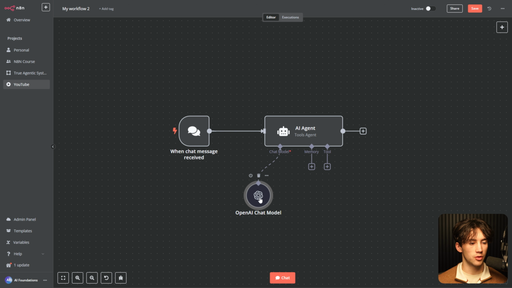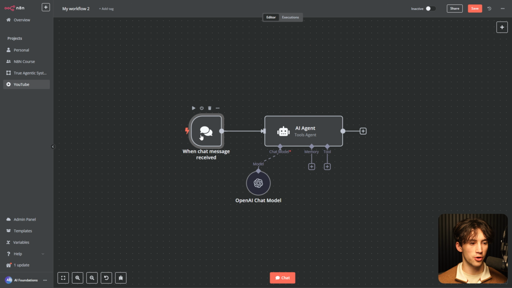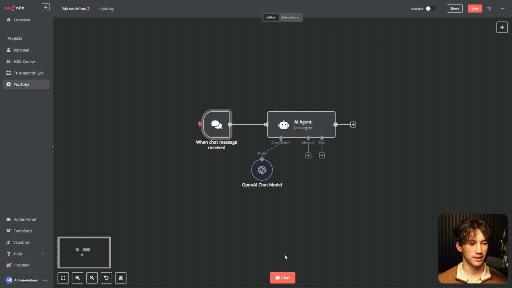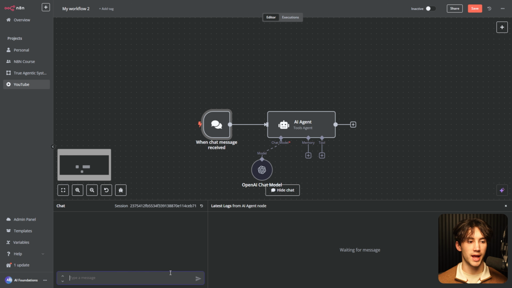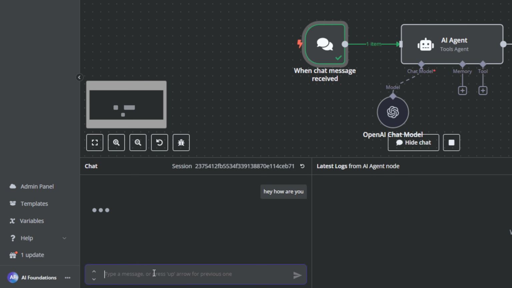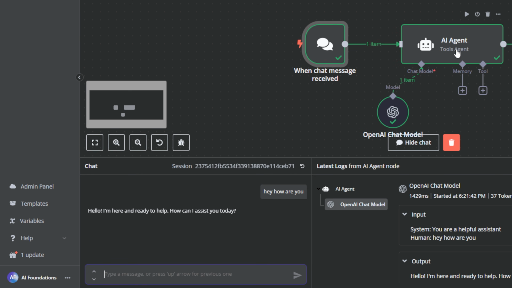So once you have a model connected to your agent and you have a way to start your automation, for example, right now we're chatting with this agent in order to begin this automation process. What you can do is you could just talk to this thing like it's ChatGPT or any other large language model. So I could ask it, hey, how are you? And then I could send it off. And now it's just using ChatGPT, and it brings me a response. It says, hello, I'm here and ready to help. How can I assist you today?